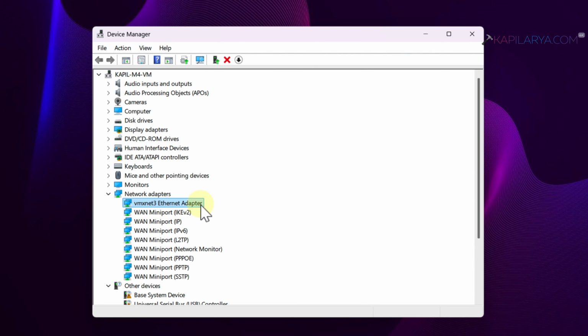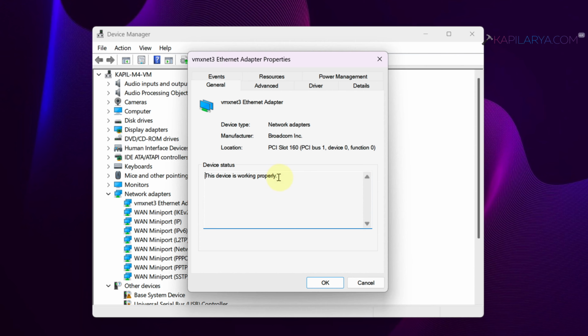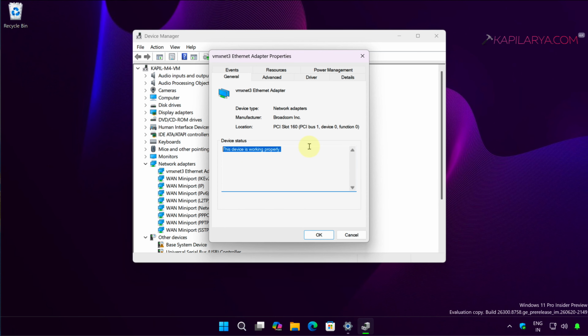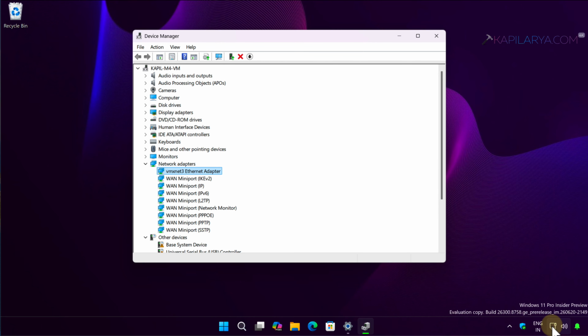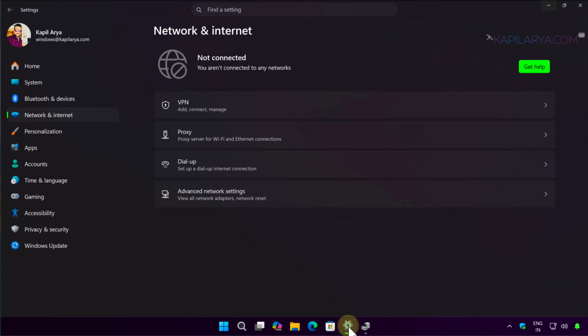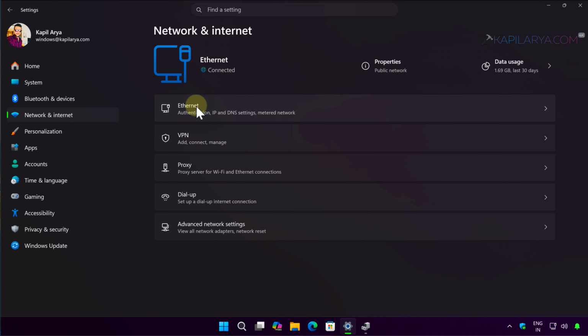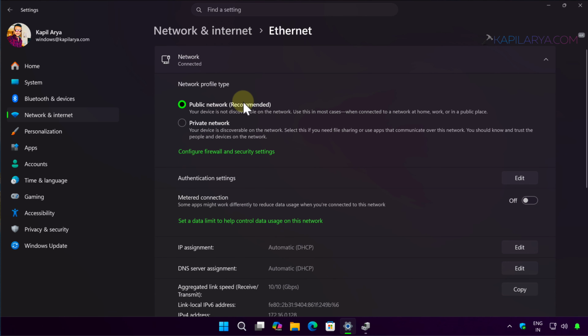I can just double click on it to verify if it is working. So here we have the device status. This device is working properly. And if you notice the network icon as well, it now has network access. And if I go to the settings app, you can see that I now have the dedicated Ethernet option since I installed only the Ethernet driver on this device. So this is how you can fix a missing Ethernet driver on your Windows 11 operating system.